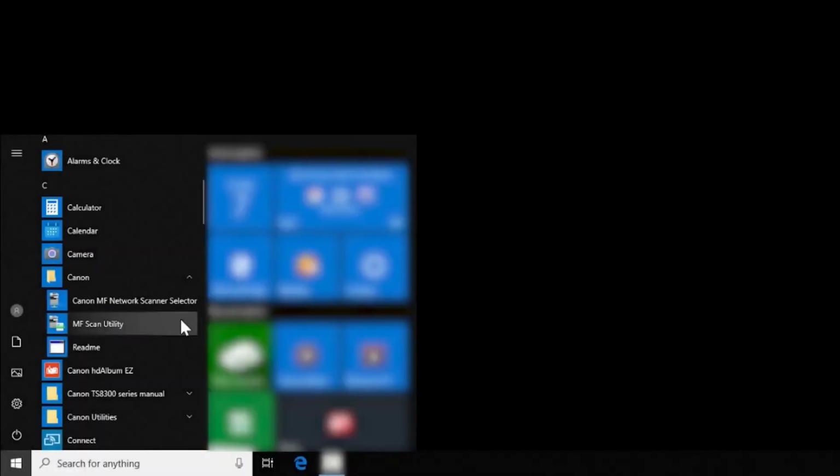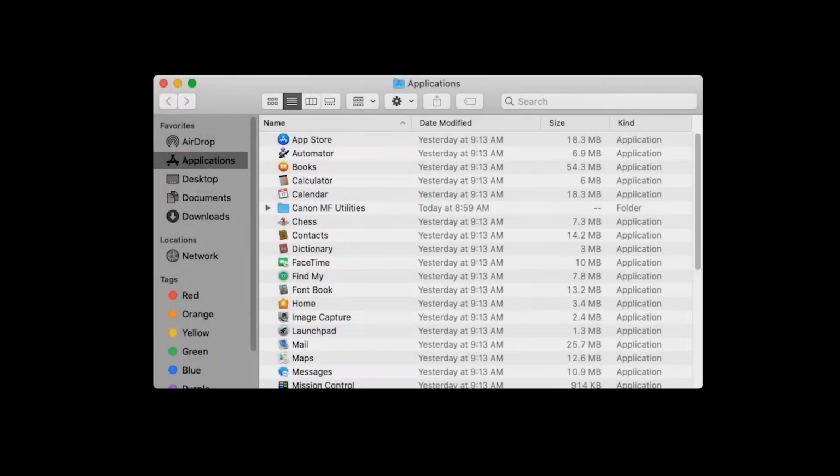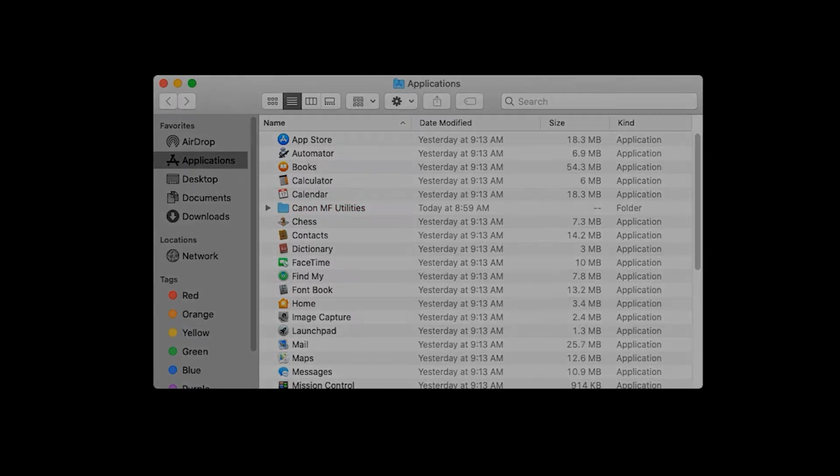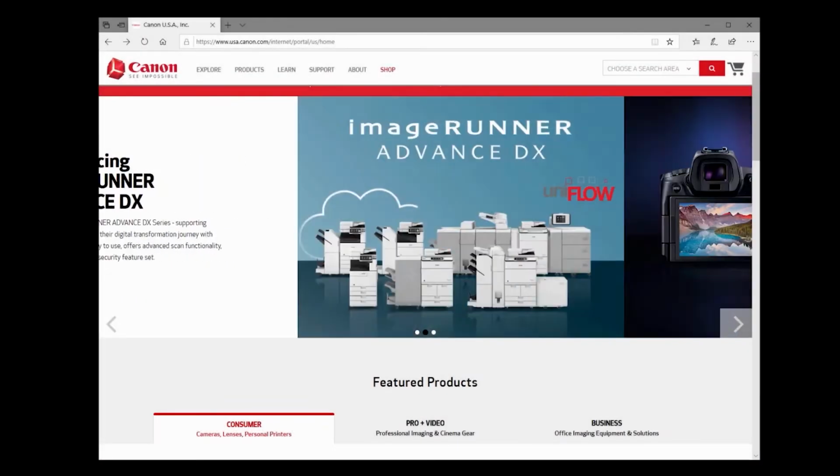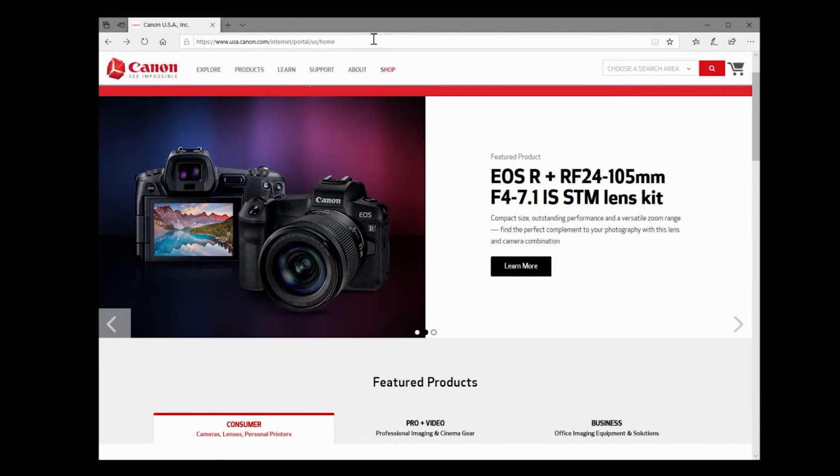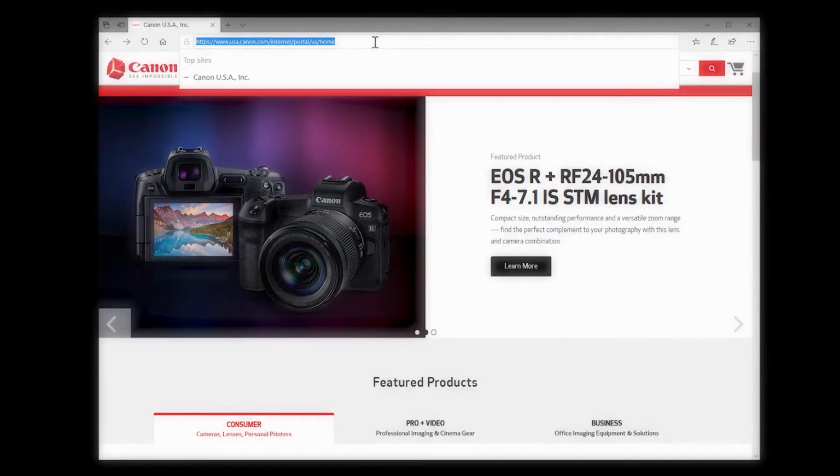The MF Scan utility can be found in your list of programs or applications in a folder labeled Canon on a Windows computer or Canon MF Utilities on a Mac. If the MF Scan utility was not installed when you initially set up your printer, you can download it by visiting usa.canon.com/support.